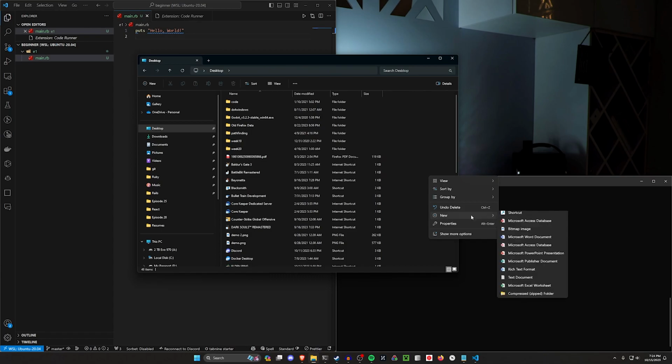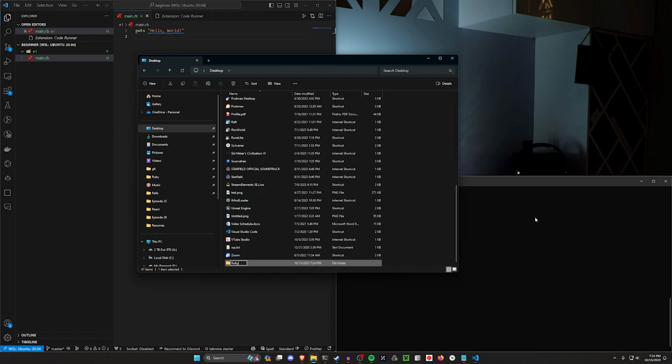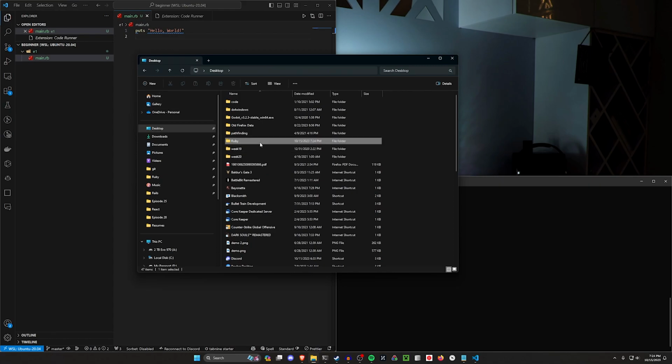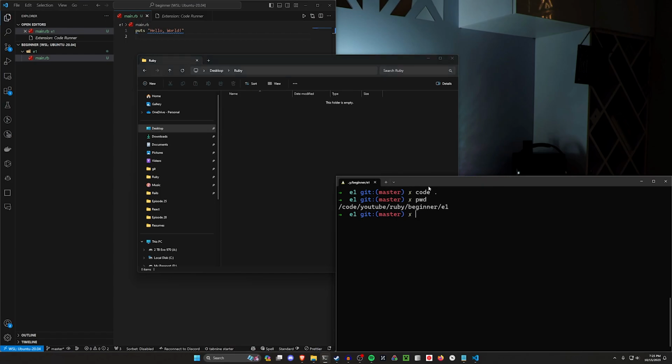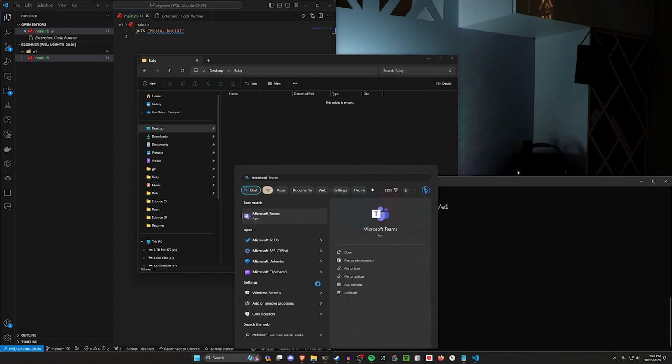So we'll right click, new folder, we'll call this Ruby. And then in your Ruby folder, you can just right click, and then you can click, if you have the Windows terminal installed. If you don't, I think you can go to the Microsoft Store and just search for terminal.